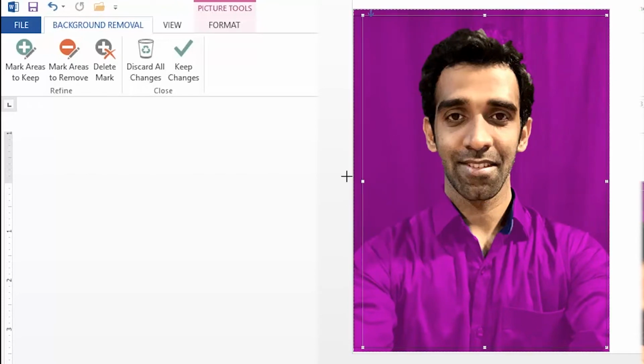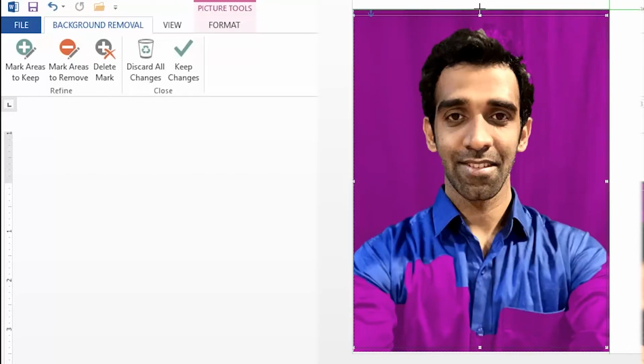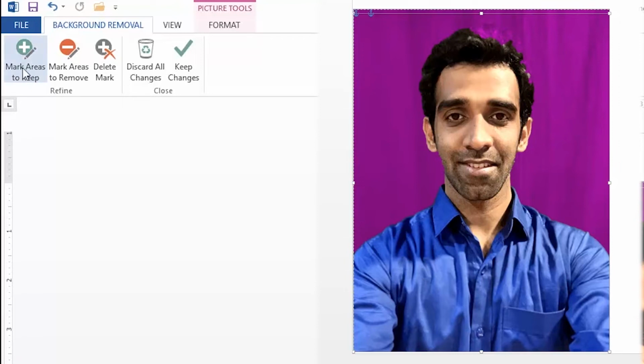So now you can see some part is left to remove. Those we can remove using the options called Mark Areas to Keep and Mark Areas to Remove. These are the two options we can use to keep the selected area and to remove the selected area. So, to keep the selected area, select the option called Mark Areas to Keep. To remove the selected area, select the option called Mark Areas to Remove. So, use these two options and make your background removal smooth.